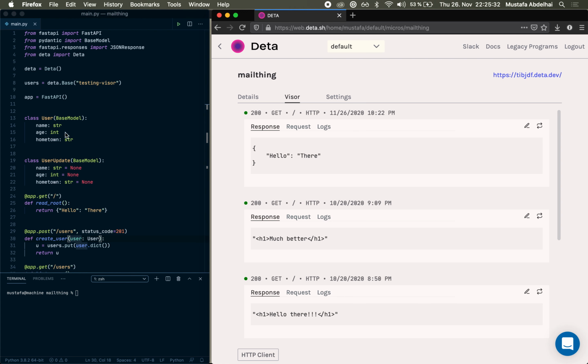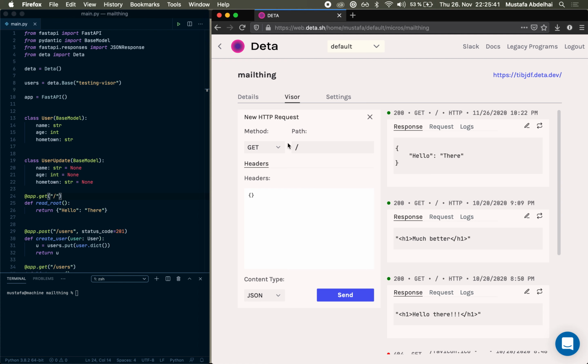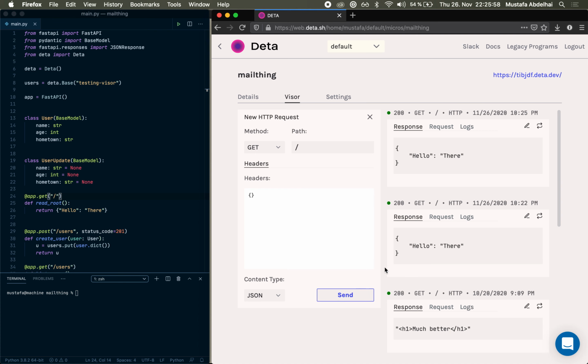So for example, let's test the first method. You click on HTTP client, and then you can see here we have this small window where you can enter your request parameters. In this case, we just want to get the root method. So if we send the request, we can see we're getting it here.